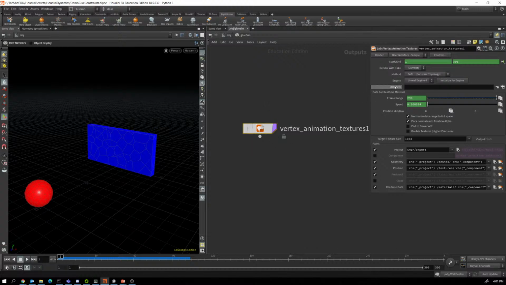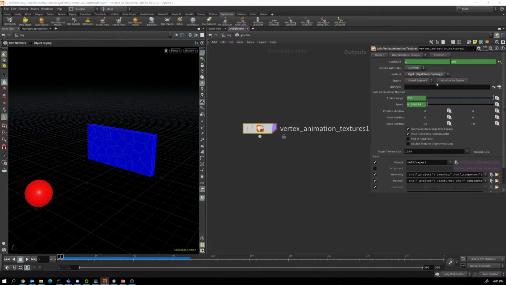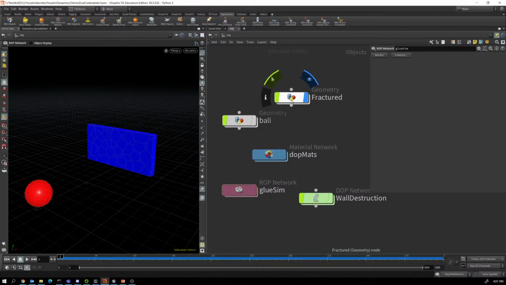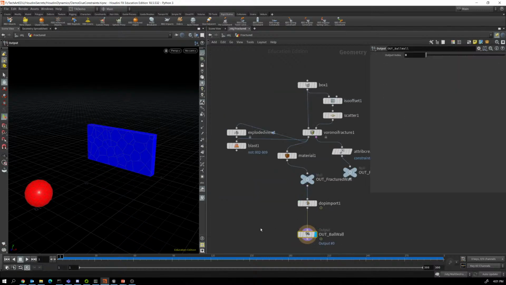All right, now, mind you, we're going to have to turn this on to rigid. And so rigid is what we're going to be dealing with. And so our SOP path that we're going to be dealing with is refractured, and we want out ball wall. Is that right? Okay, so let's see if this is all right. Always second guessing myself. They are, but I also didn't have enough time to rewrite them. And yep, this is right, out ball wall.